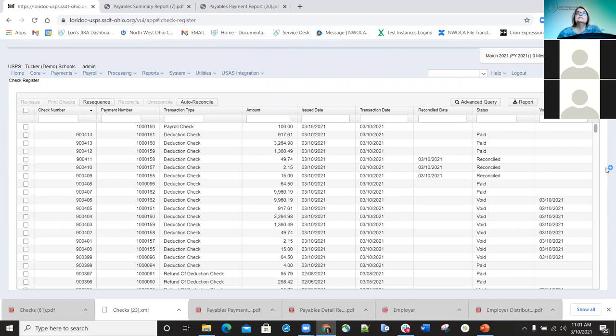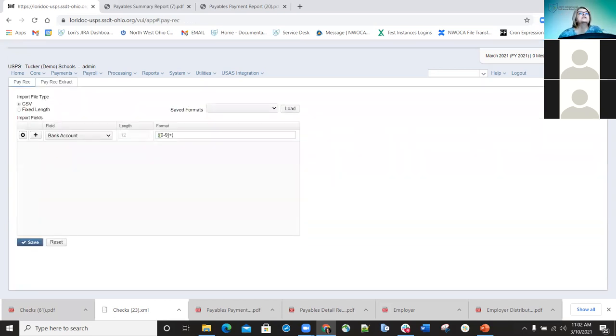We also have an auto reconcile option. And in order to use the auto reconcile option, you can set up the format under utilities. You go to the automatic payment reconciliation option. And then what you're going to do is basically set up the form file that you're going to be using for your auto reconciliation. So you have to tell them whether you want to import the file type as a CSV or a fixed length. And you'll notice here we have two tabs.